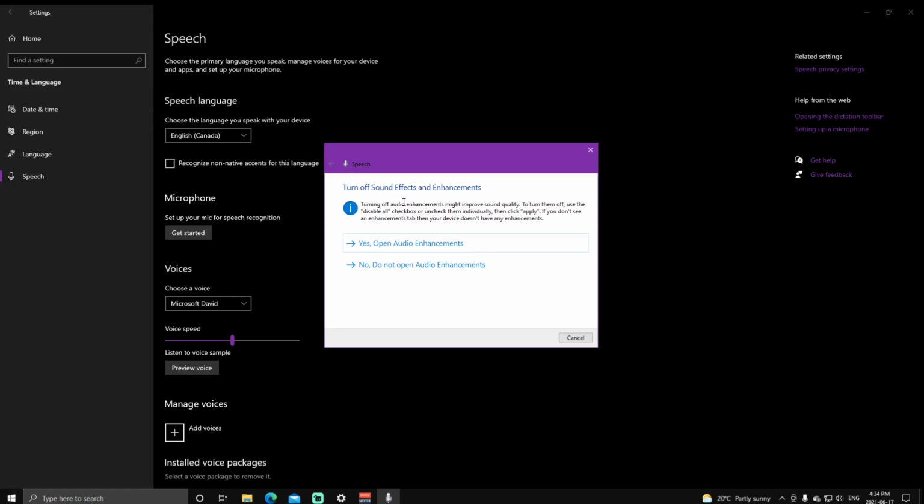If you're seeing this dialog, just click cancel, because once you turn off audio enhancement, you cannot hear anything. I tried that, and I cannot hear a single sound, I cannot hear my voice or anything. So I don't recommend you turning off audio enhancements, because audio enhancements are a really good feature. Once you have this dialog, click on cancel.